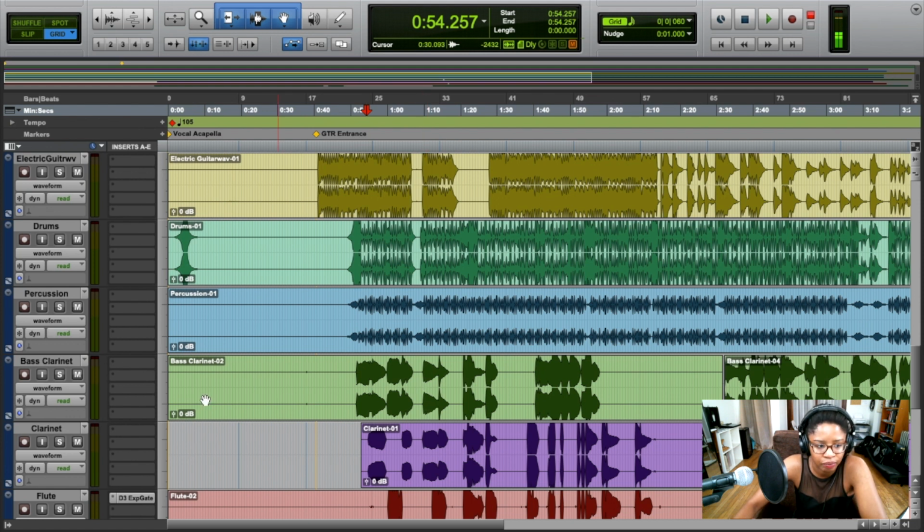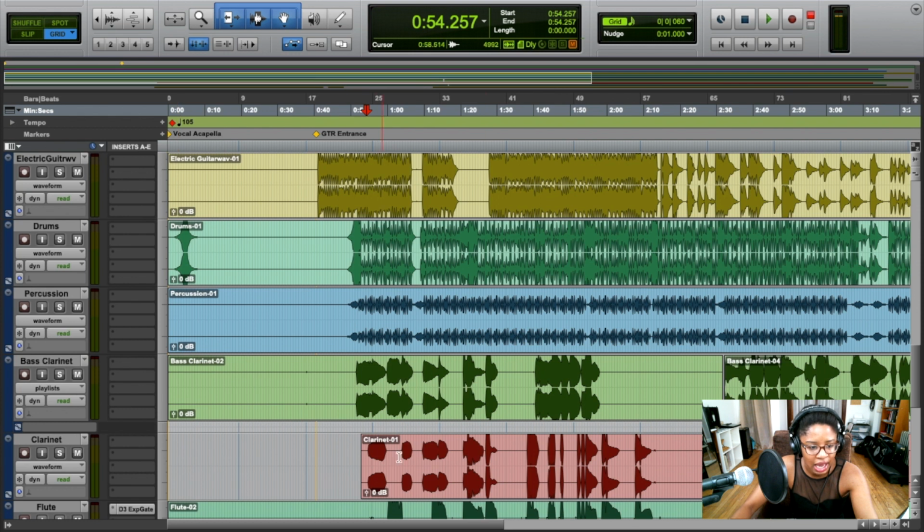If I want to take it out for now and still keep it in case I want to use it later, I can go down over here to where it says waveform, click on that, hit playlist, and it opens up a playlist lane. Now, what's great about this is I can highlight this audio and hit Command E to separate it from the rest of the audio.